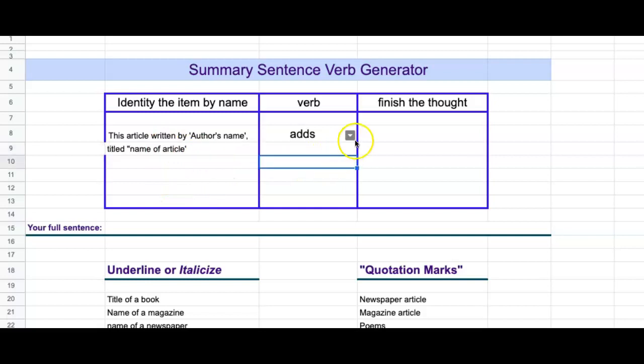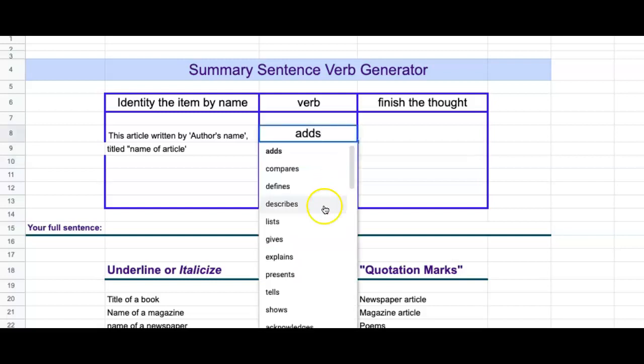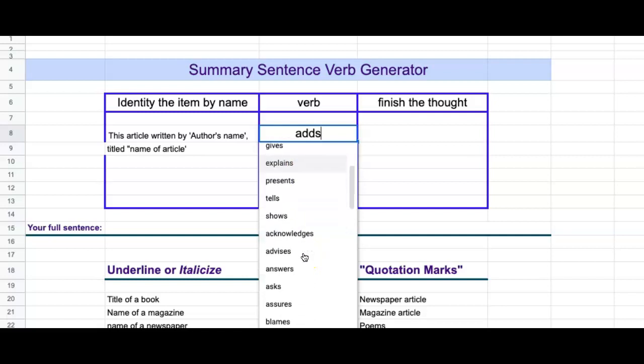Then we get to the verb generator, and the verb generator helps us create a better sentence for what this article actually does. And here we have a drop-down list of all the things that an article or book might do. It might compare something. It might add to current information already known. It might define a specific item. It might describe. It might give you a list. It might give you something, right? A piece of information. It might present something, explain. It might acknowledge the existence of something.